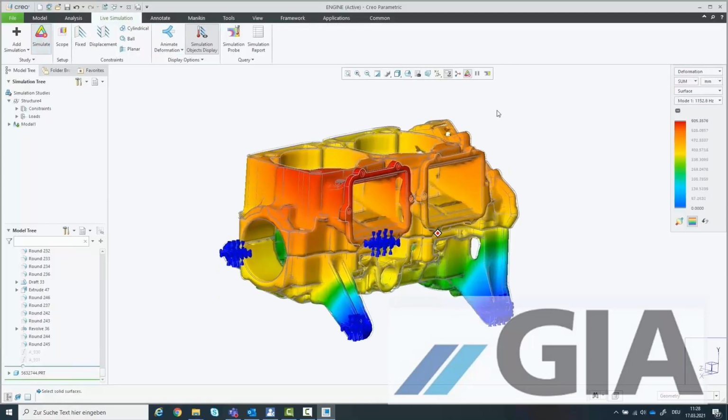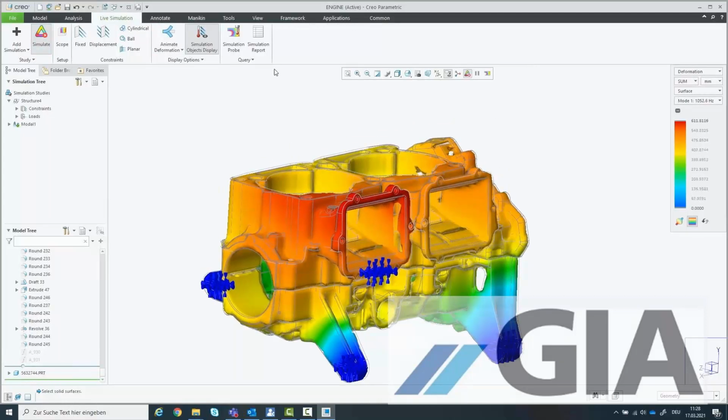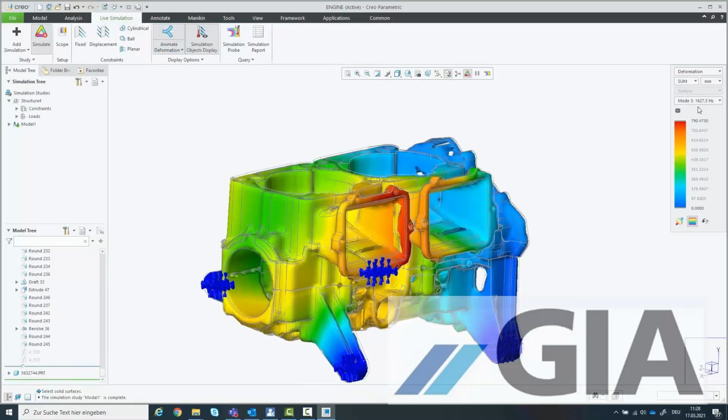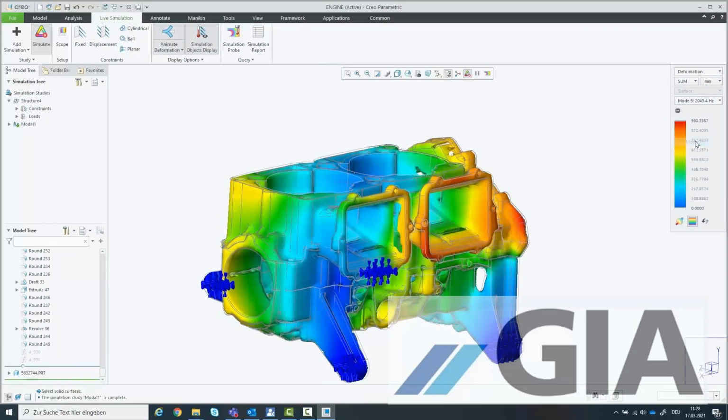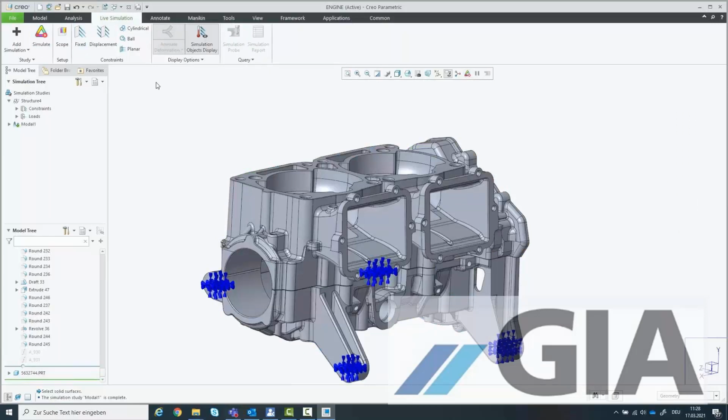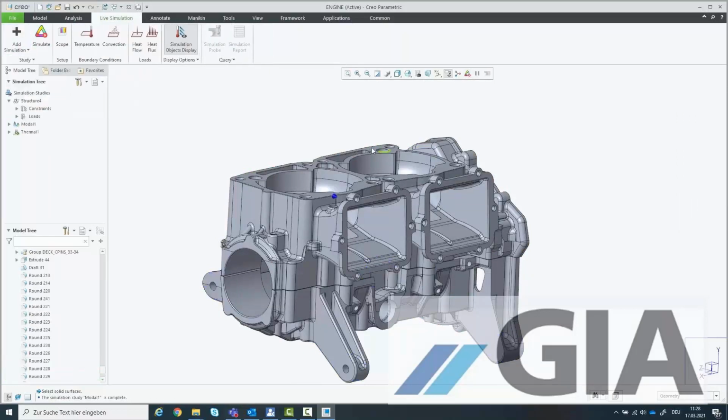The first mode can be seen at 1500 Hertz. Of course, we can animate that one. And now we can also see other modes here. I'm switching to the third one, 1600 Hertz, the fifth one, 2050 Hertz. And it's really incredibly fast. You can do modification within the model, and within seconds you see the new behavior.